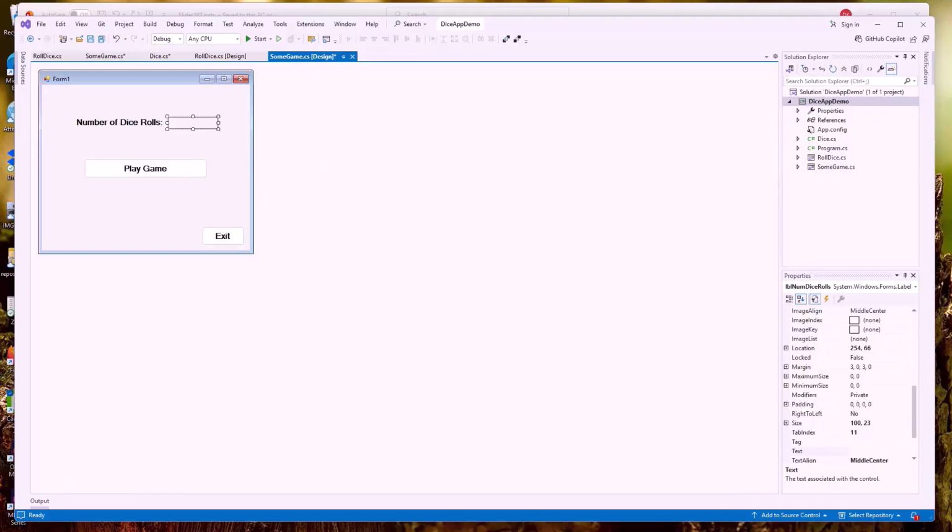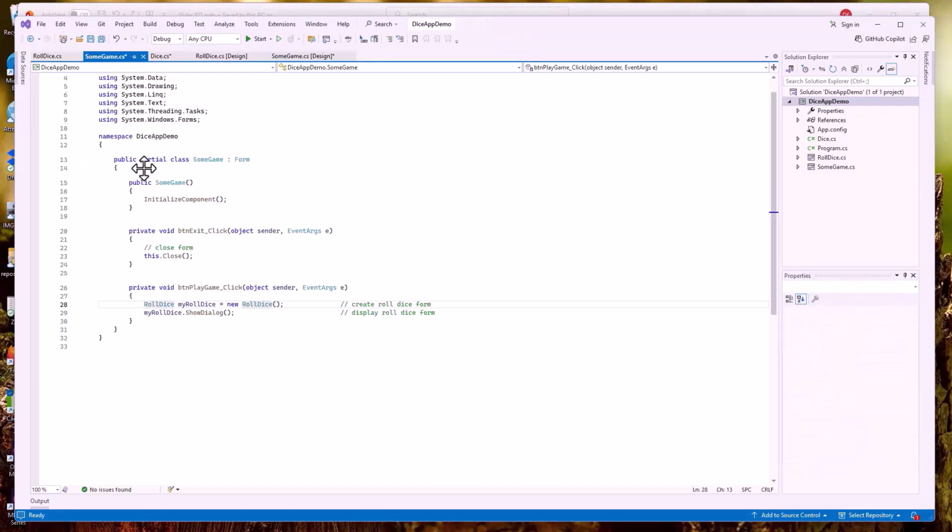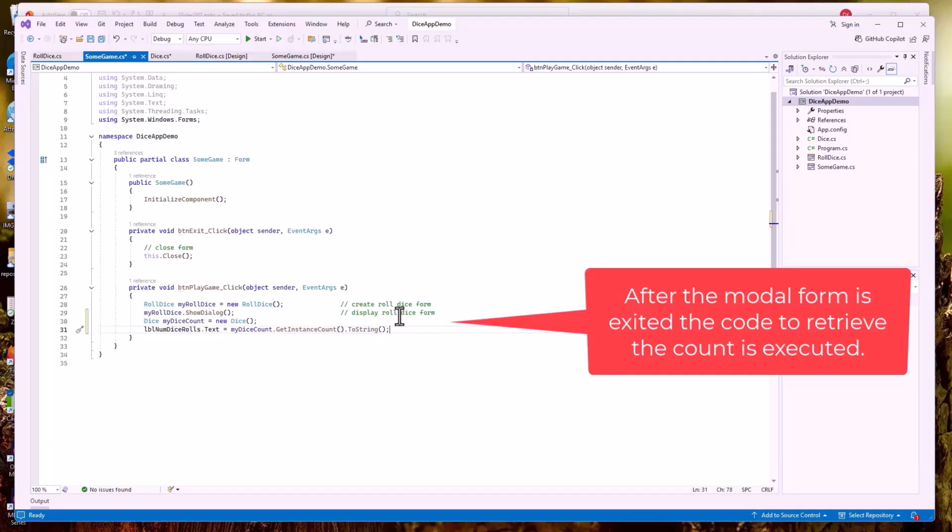Does that mean changing the play game button? Yes. Right now we're rolling a dice, and our dice is doing the show dialog thing. After that's done, we want to instantiate a new instance of the Dice class called myDiceCount. Then we're going to go right to myDiceCount and get that instance and pull it. So we're actually creating an instance of the Dice class, but we're accessing the getInstanceCount right here. That's all you need to do.